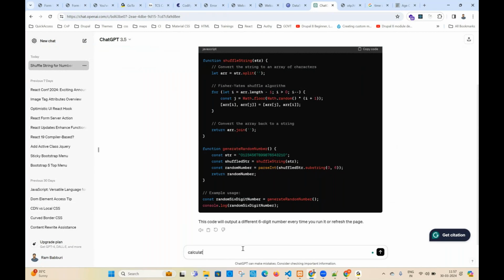Write a function. I am asking like this, look, all of you. Write a function to calculate elapsed time between two dates. Write a logic. Write a function in JavaScript. Write it in JavaScript also, otherwise it will give some other code. A JavaScript function to calculate the elapsed time between the two dates.